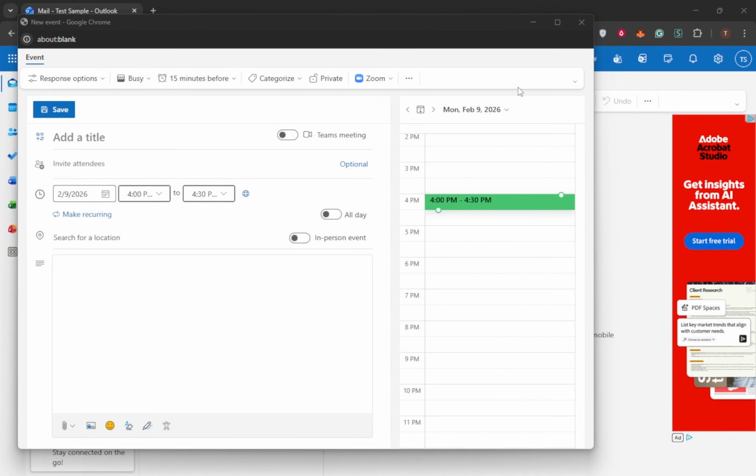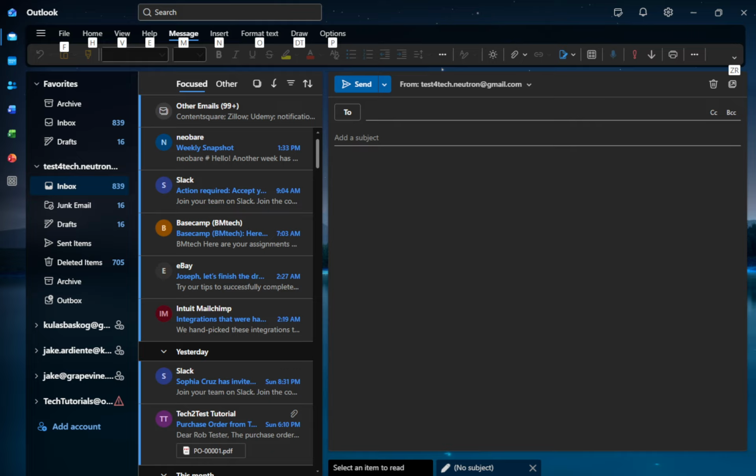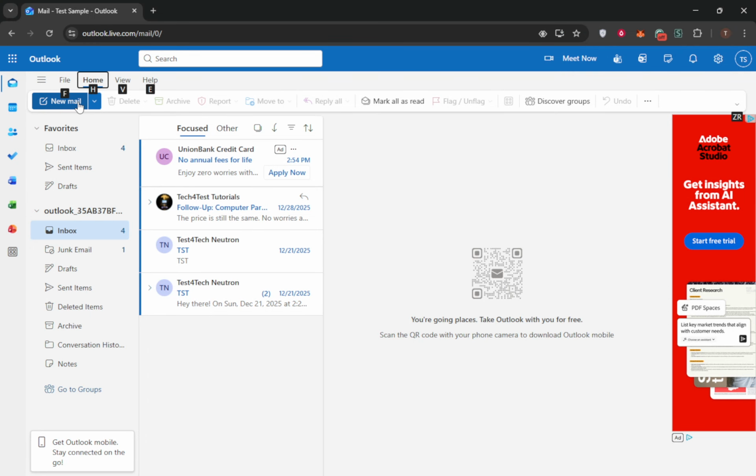That's it. With the Zoom add-in active, you can build polished, ready-to-join Zoom invites entirely inside Outlook, saving clicks and reducing setup time.